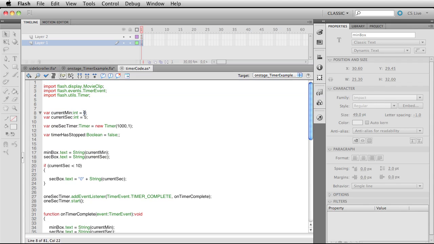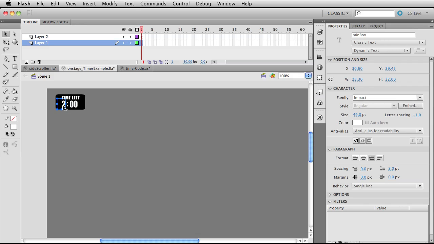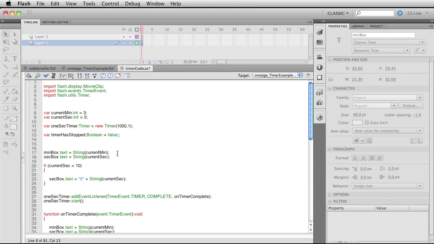And actually, I should set this to something more like 1 and 0, 0. Actually, let's go with 3, so at least when we publish this file, it won't be anything other than that. So at least you can kind of see that it's working. And these are just integers, so they're just going to tick down, go through the seconds, go through the minutes.